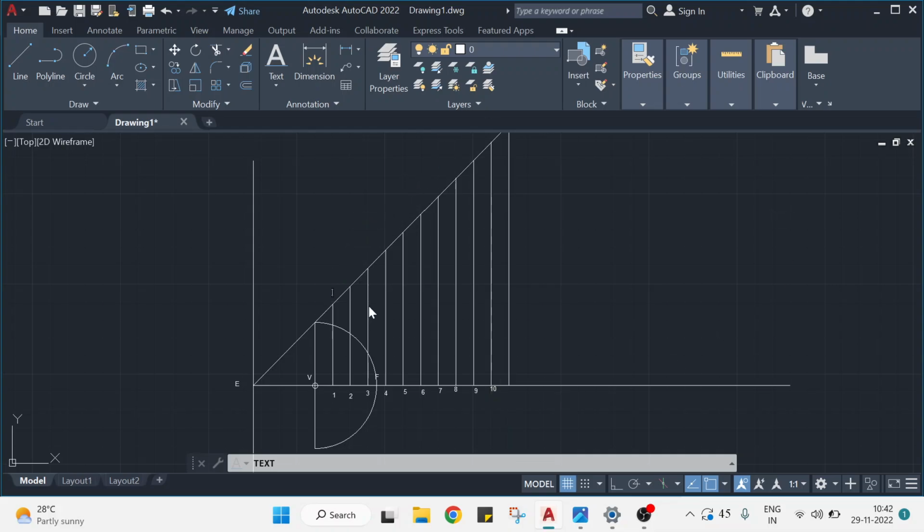And here most probably you will have 1 double dash, 2 double dash, 3 double dash, 4 double dash. Once you draw, you just give namings parallelly so that you will find it very easy. 6 double dash, 7 double dash, 8 double dash, 9 double dash, and 10 double dash.